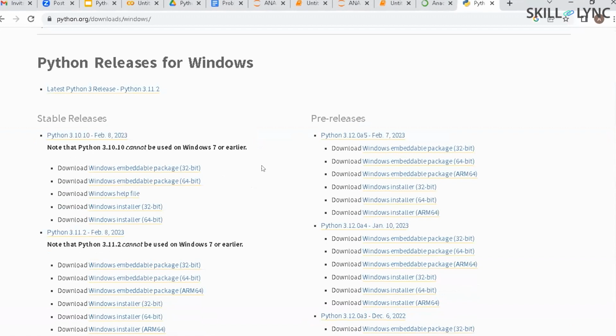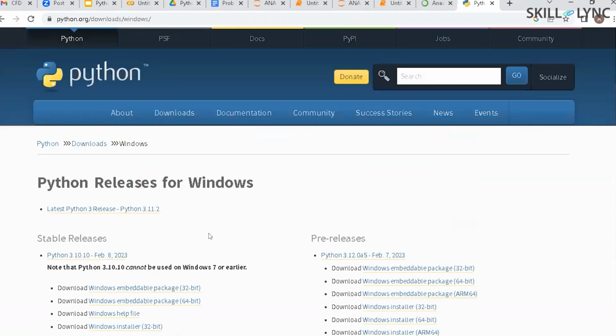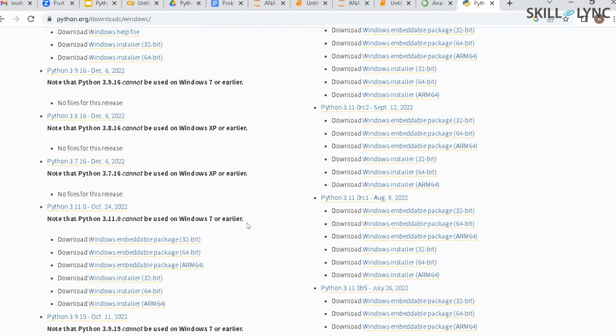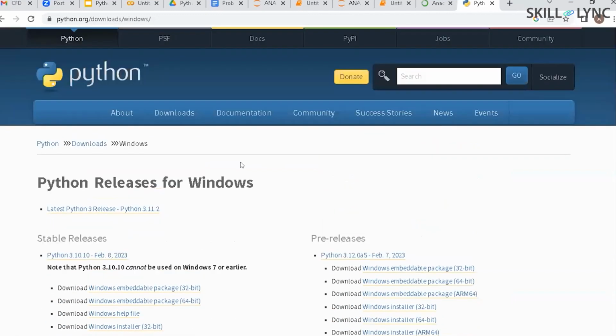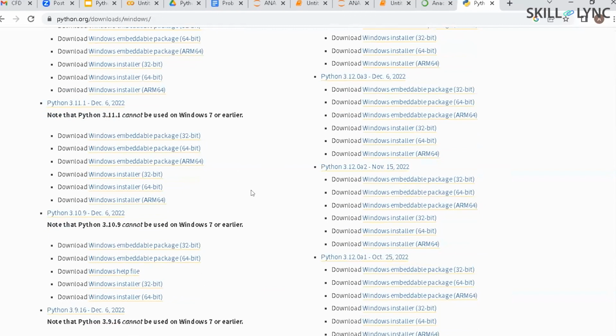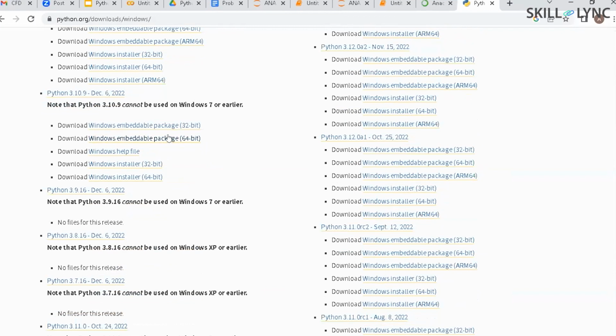So this is the most recent one, but I recommend you go a little bit lower and download 3.10.9 or something. This is because usually these newer versions may or may not come with a few bugs. Just to avoid that risk, we go for an older and more stable version. So you can always go for this Windows installer 64-bit.